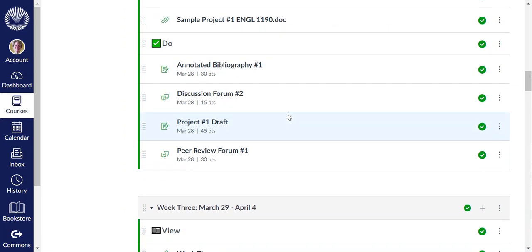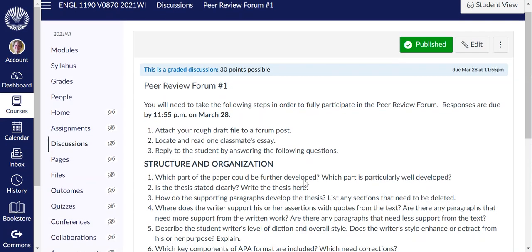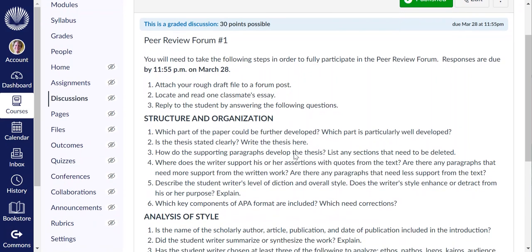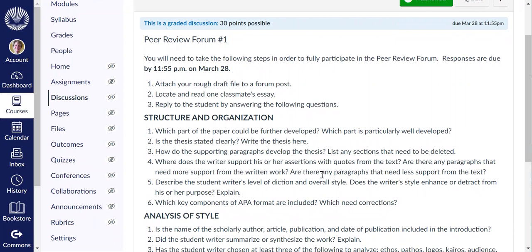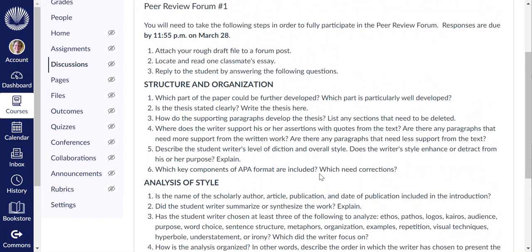Finally, you'll submit your draft of your project number 1, and you'll submit it again into the peer review forum. When you submit it into the peer review forum, you will submit it, and then you will locate one classmate's essay and reply to that student by giving them answers to the following questions, which is the peer review response to their draft as well.